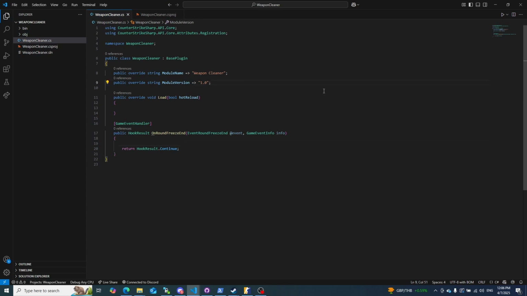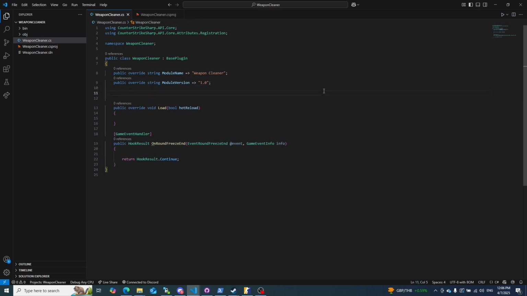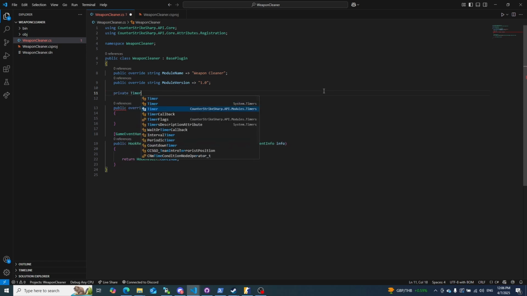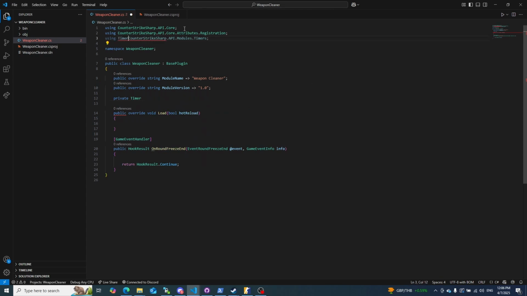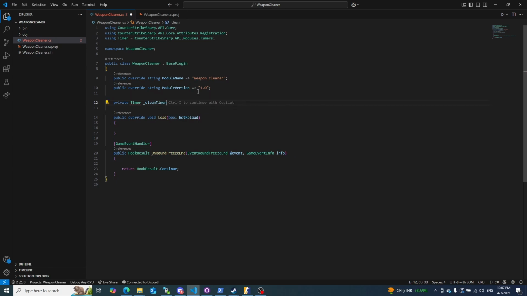So what I want to happen, I want to make a timer happen here. Private timer, using these things, but you have to tell it that you want to use this timer, because there are two timer classes when you're using this. One is the default one used by Windows and other code, and this timer class is the one inside CounterStrikeSharp. So Timer, and call it cleanTimer, and then you set it to null. Hold on, what the hell?